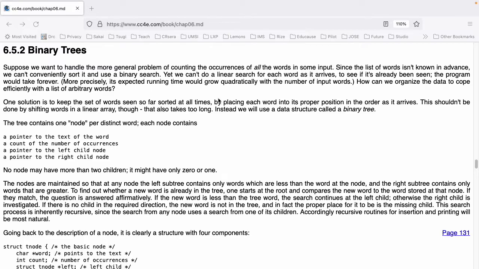How can we organize the data to cope efficiently with a list of arbitrary words? Our solution is to keep the set of words seen so far sorted at all times by placing each word into its proper position in the order as it arrives. This shouldn't be done by shifting the words in a linear array, though. That takes too long. Instead, we will use a data structure called a binary tree.